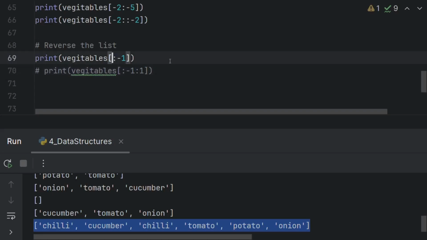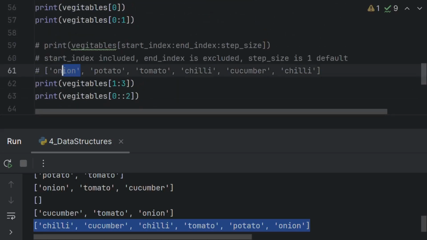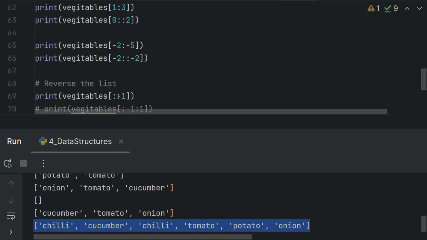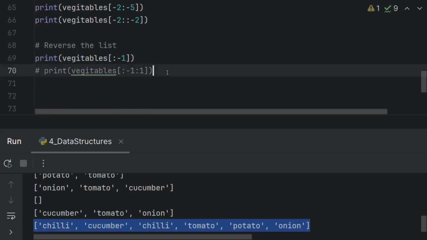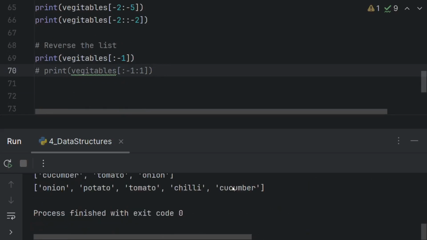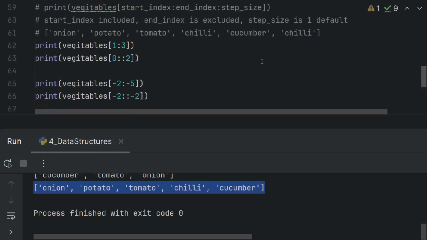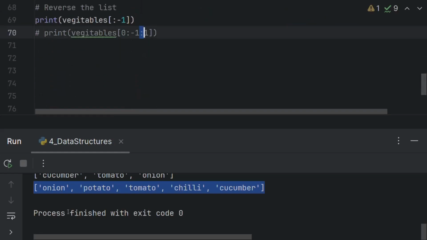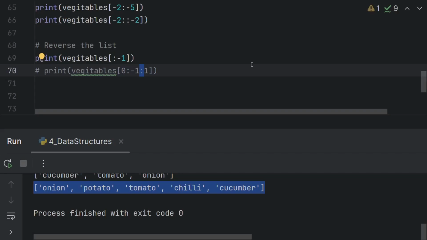And for the starting position, we are not giving anything. So it should ideally start from onion and go till chili, but chili is not included because the end index is excluded. Now let's see that. Yeah, you see the same thing. So behind the scenes it was like this: you start from 0, go till -1. -1 is excluded. That is why we did not get the last chili. Step size is by default 1, so we got every item. Always imagine these three in your mind when you are going with any slicing concept.